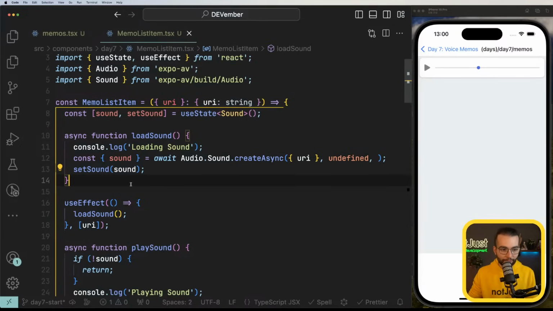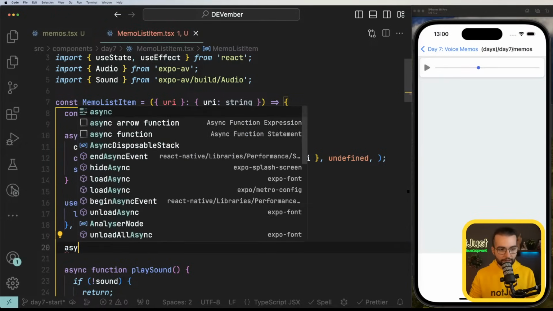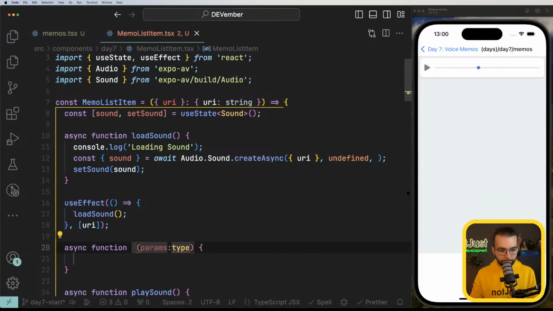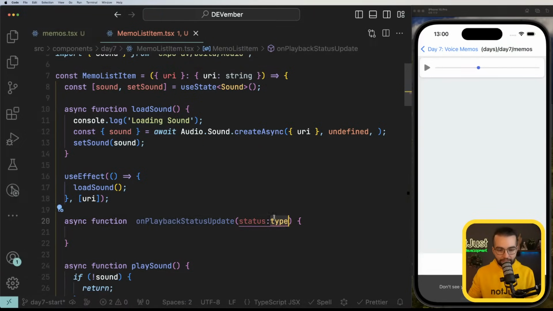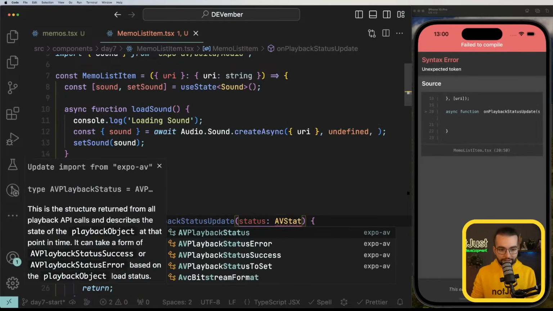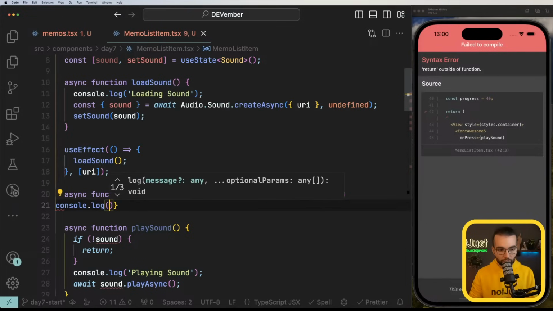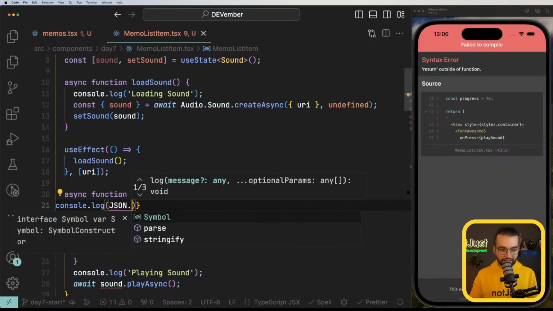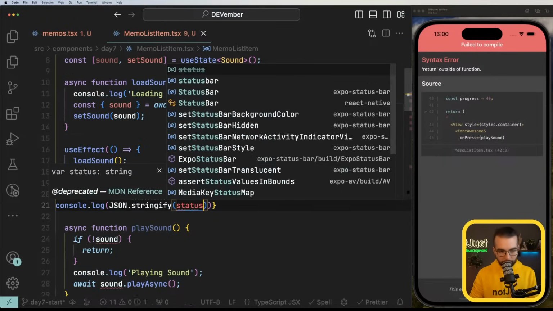Let's go ahead and define this function. I'm going to define it here, or maybe even after the use effect, as async function on playback status update. It's going to receive a status, and the type of a status is going to be AV playback status. Now I can simply console log the status as JSON stringify. Let's do status.